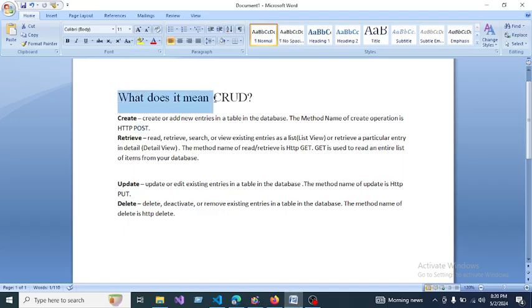So what does it mean to root? Root stands for create. That is, if you want to create or add new entries into your database, then the method name will be create, which is HTTP POST. Okay.